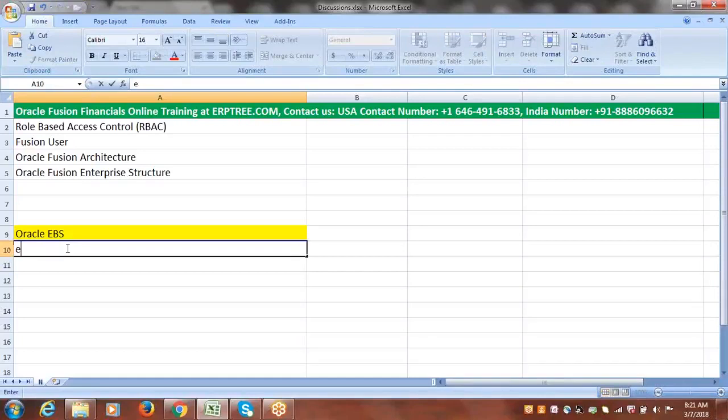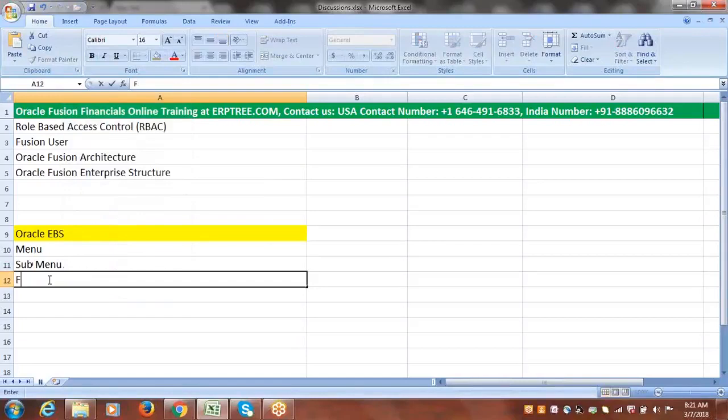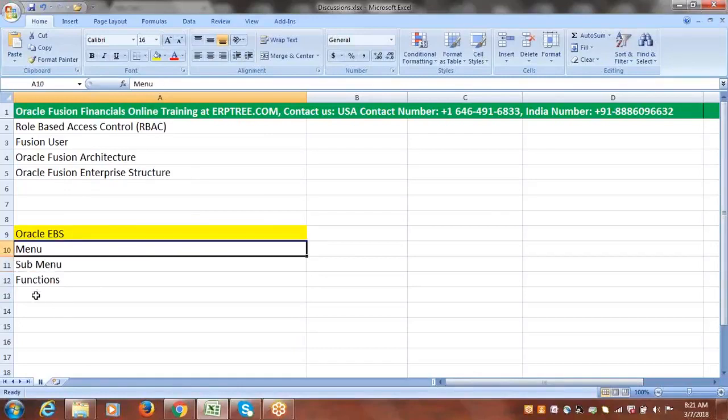When I talk about EBS, basically we can have menus for each application. We can find seeded menus as part of the standard product, and the menus consist of submenus. Within the submenus we can have functions. If you need access to a specific menu, we can directly create the responsibility, and within the responsibility you select the menu for which you want to give access to the user.